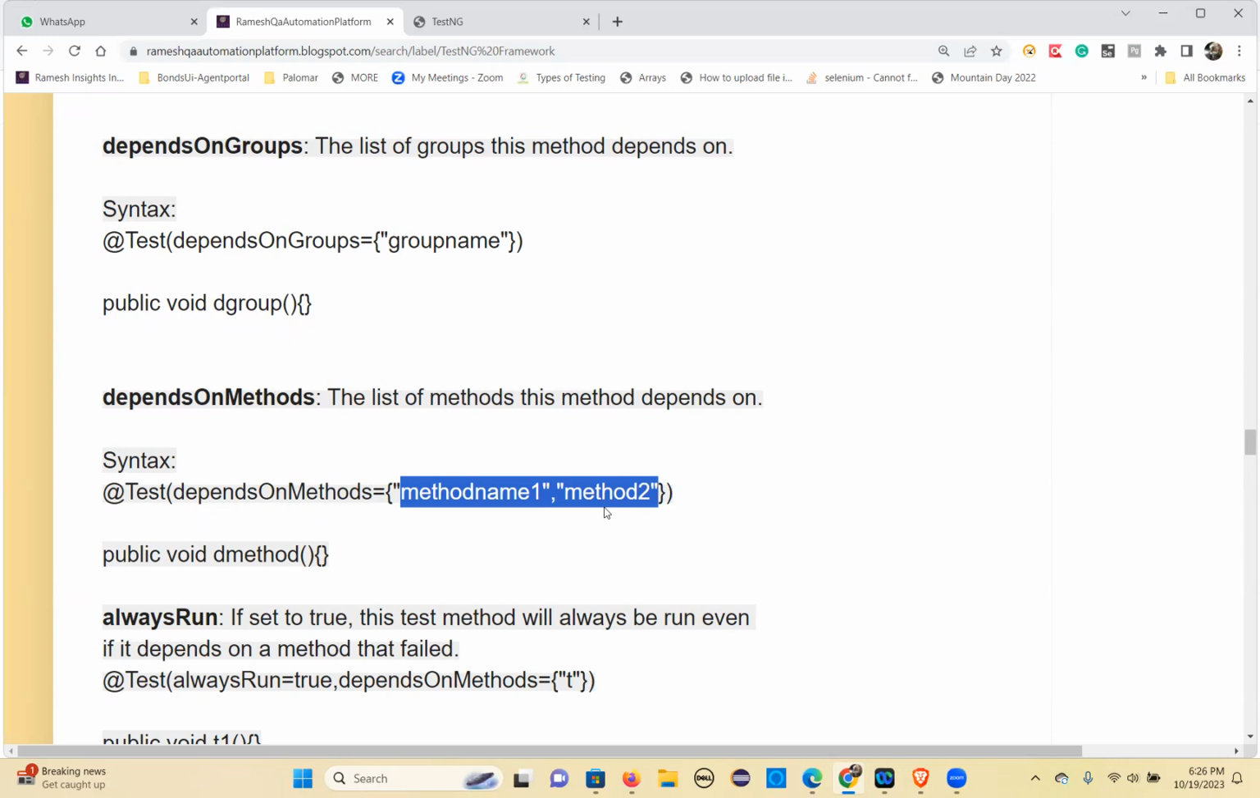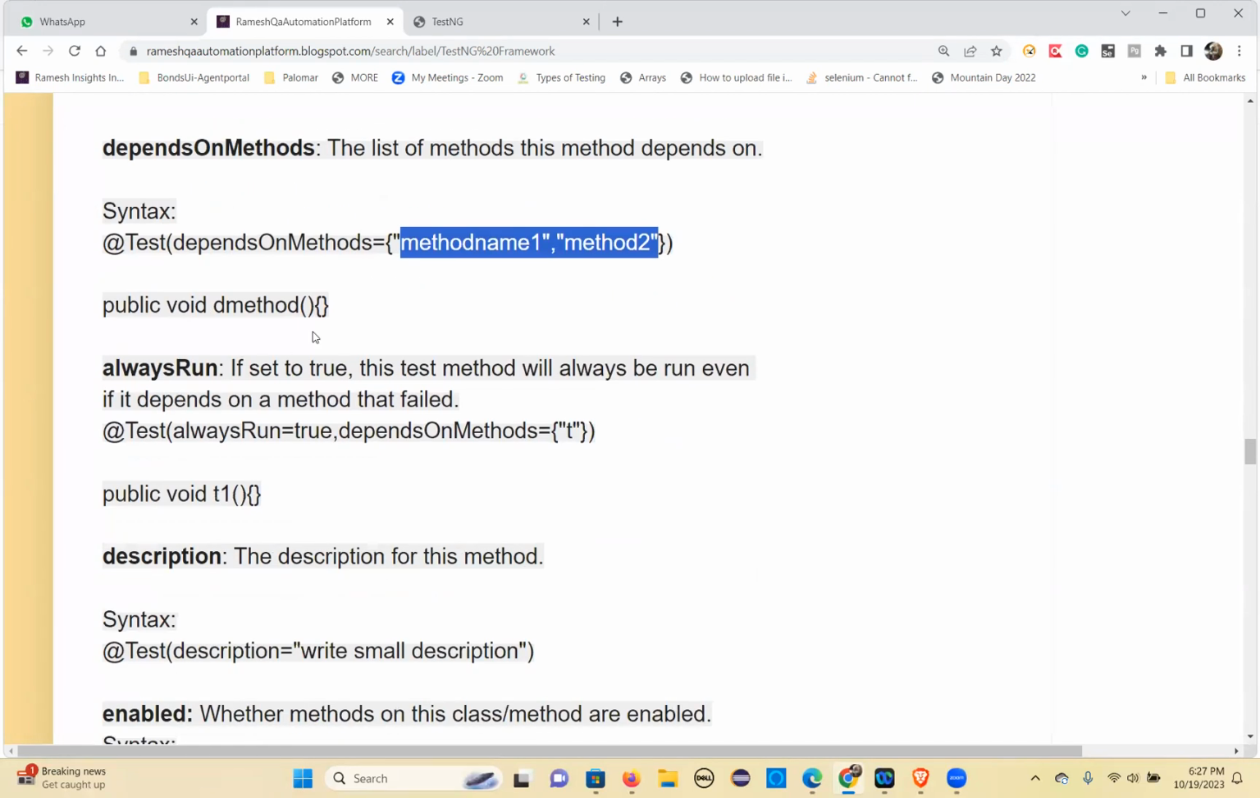Maybe there are some precondition methods. If those methods fail, you don't need to execute this method. In such cases, you can set dependency among test methods. That's the purpose of dependsOnMethods. This is a very useful feature. You can even set the order of your test methods, which order you want to run, with this dependsOnMethods. So that is the main purpose.